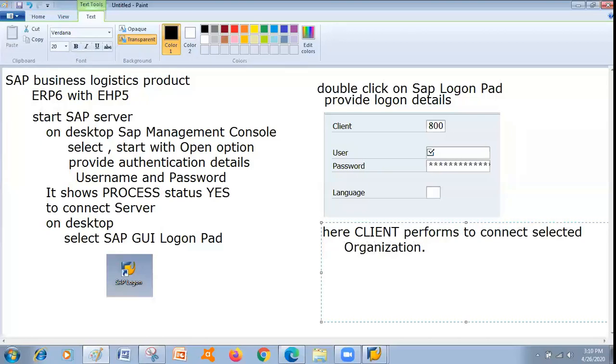Suppose, using SAP software, the owner has four or five different companies. All the four or five companies can communicate as four or five different clients. One company is oils, another company is gas, another company is pharma. And then the username, we have to provide the username and password. And the language is EN, English.